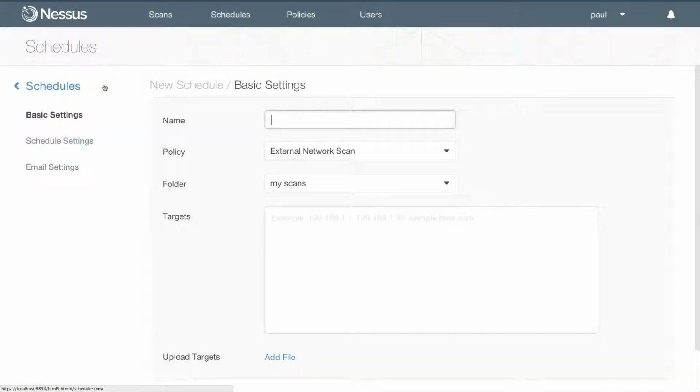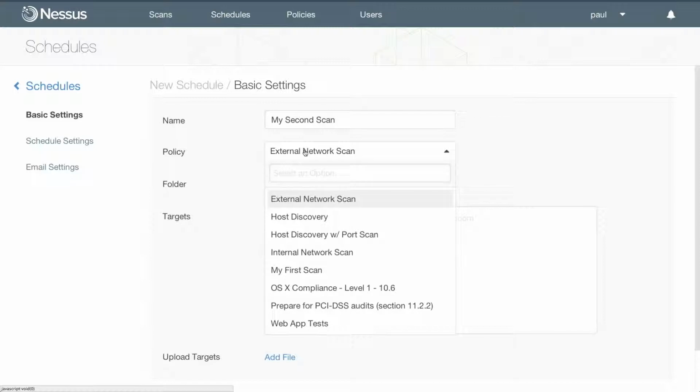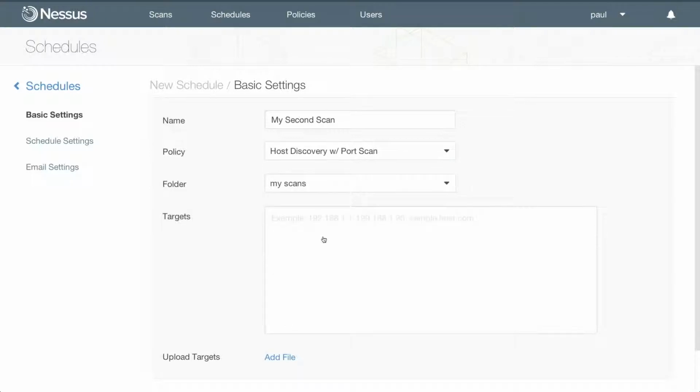So I just want to show you really quick how you create a new schedule by clicking the New Schedule button. And I'm going to call this my second scan. I can choose from policies. And you notice I've created a couple of different policies in here, and there are also some of the defaults as well. I like the host discovery with a port scan. That's kind of a neat setting to be able to find hosts in your network and enumerate the open ports.